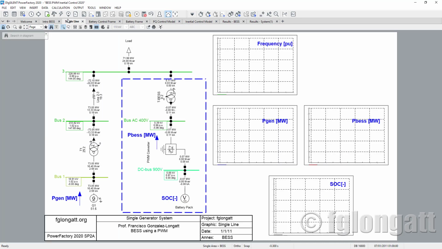Now let's see what we have here. What we have here is basically the single line diagram of the system that we will be using today. As I said before, there is a synchronous generator. This synchronous generator is working as an island. And as you can see, there is a step-up transformer, transmission line going to a bus bar. And then that bus bar is going into the load.